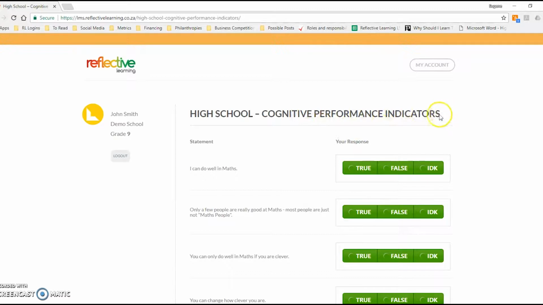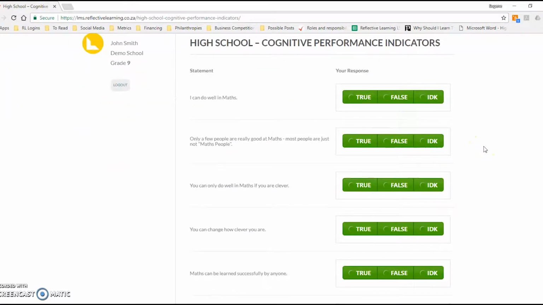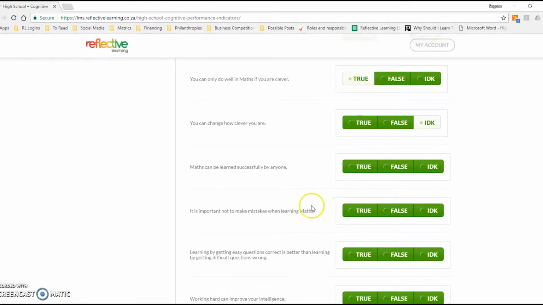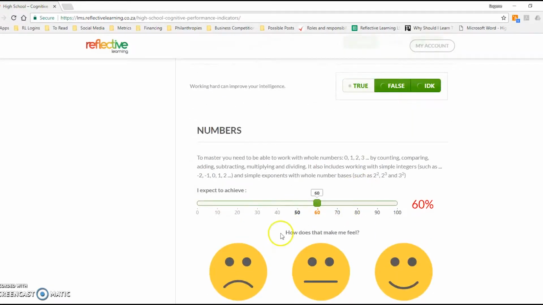The first part that they will get is actually a questionnaire. So before they get to the maths details, besides measuring their conceptual understanding in mathematics, we also look at what we call cognitive performance indicators. These are things like their mindset, their motivation, their metacognition, pace, precision, and perseverance. It starts off by getting learners to answer a questionnaire style assessment.